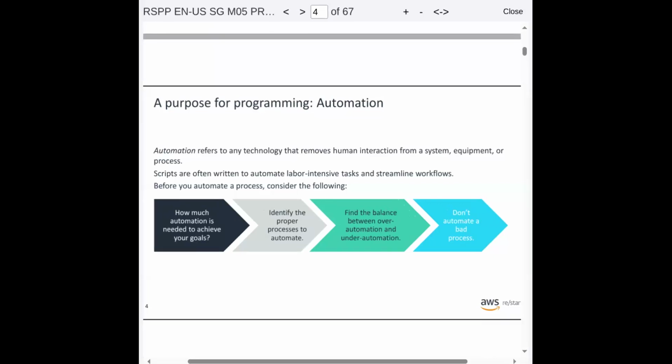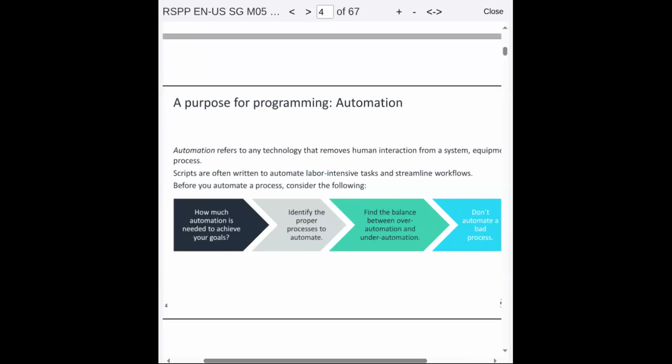Alright, let's go to programming. So what's the purpose of programming? Number one, can you guys see my screen well, or do I need to zoom? Good. Perfect.